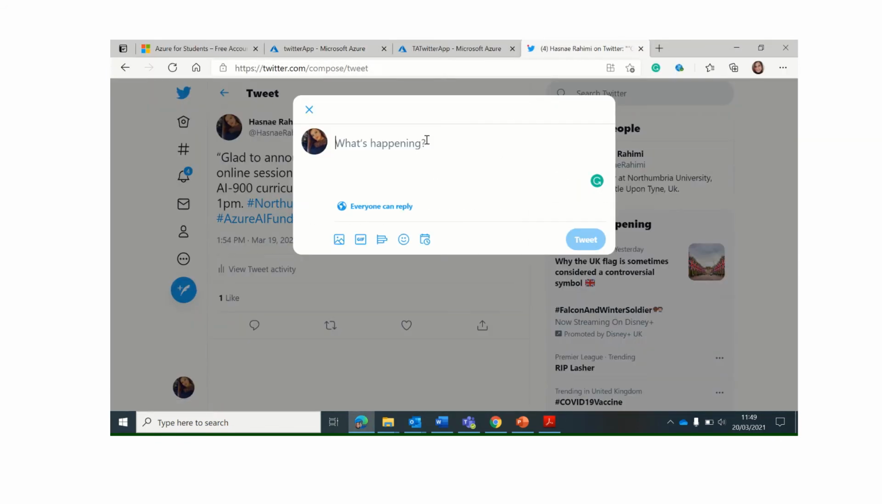So again, I will just put something, just a test. Let's say logic app test, and then I will delete it, but it should be something positive, right? Excited to test the logic app, and then I can delete it, to test the logic app within Microsoft Azure to extract tweets and analyze their sentiments in a few minutes. Okay, I think that's fine.